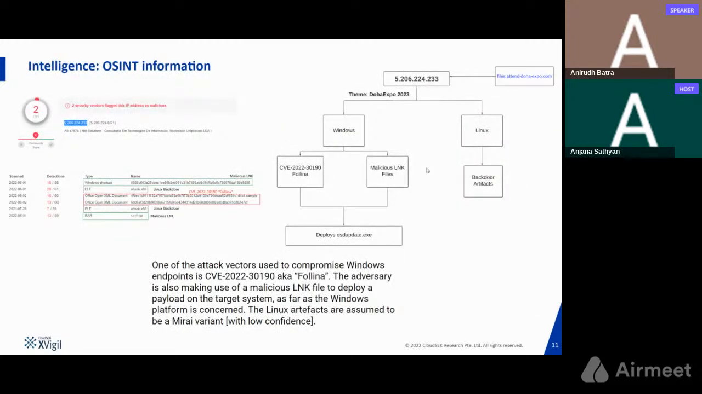Keeping this particular case in mind, what exactly was this thing doing? The C2 server was hosted on that IP address, and it had a different scenario for Linux and a different one for Windows. It was using malicious LNK files, which are shortcut files, to deploy the OSD update.exe, which is known malicious software. And for Linux, it was trying to install a Mirai variant, which we can see through the VirusTotal screenshot that we've attached. So this is how they've created a well-established scheme already, targeting the Middle East.